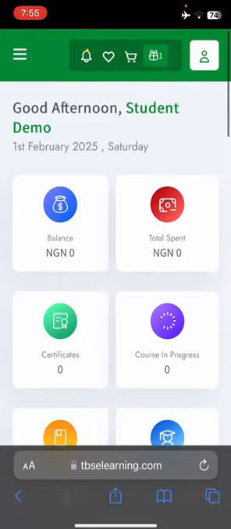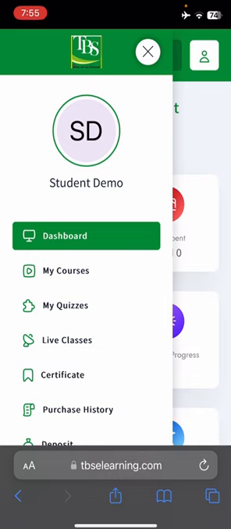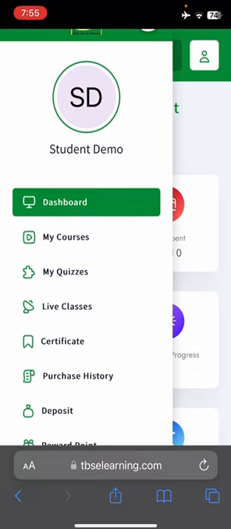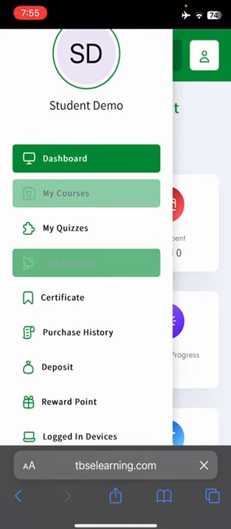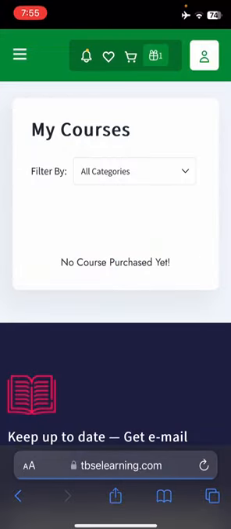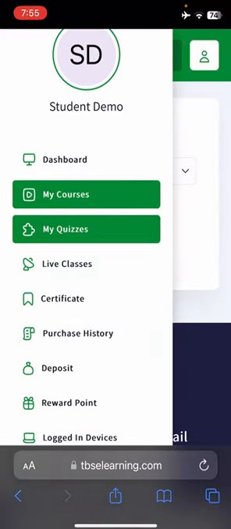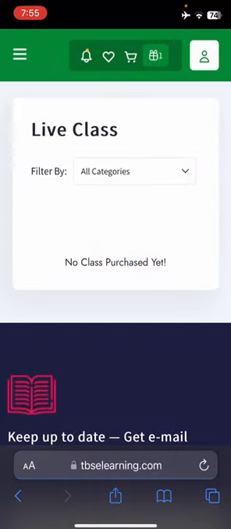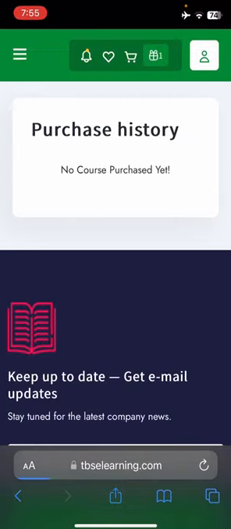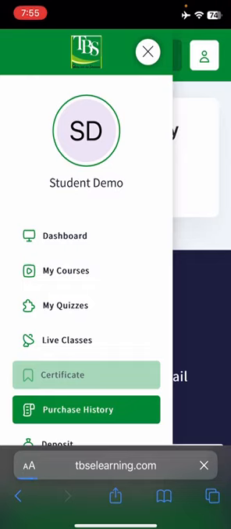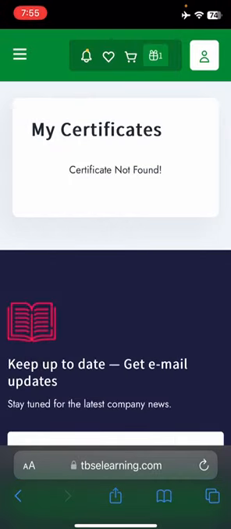So you're going to see 3 horizontal lines. Once you click on it, you should be able to see your name. You should be able to navigate to the dashboard, my courses, my queries, and so on. All these are currently empty because you don't have any course available. Your live classes are all empty. You don't have any available purchase history. You don't have any certificates.